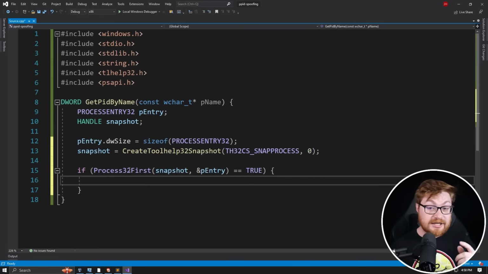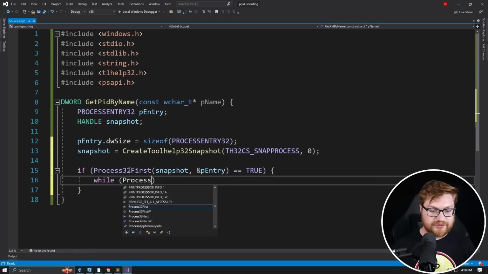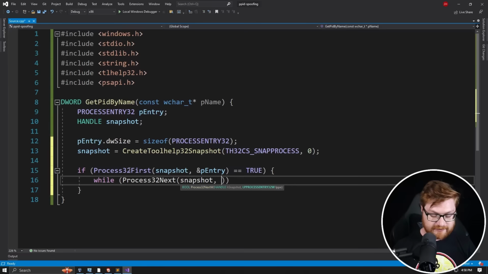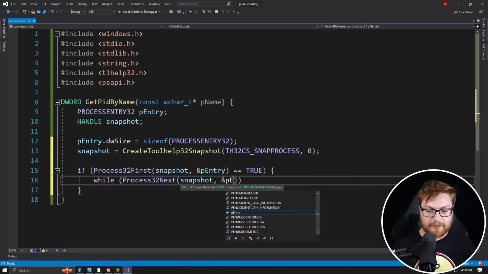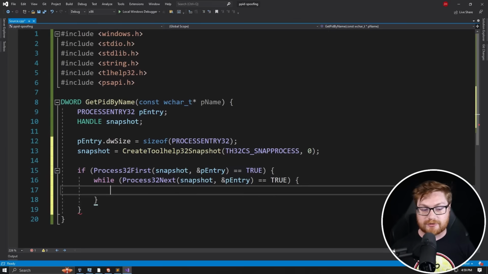If it did, if it actually succeeded, we can go ahead and start a little while loop. We'll use that Process32Next function where we have the exact same sort of structure for our arguments here. We'll pass in our snapshot handle and our process entry with its reference here. Check if that is equal to true to see we've actually got another item in the list.